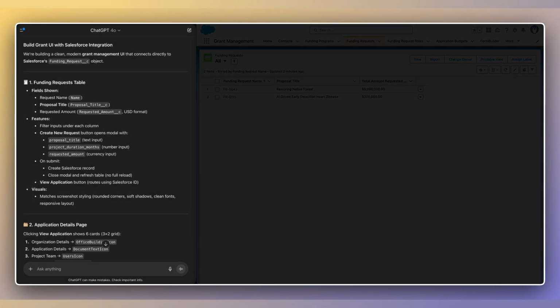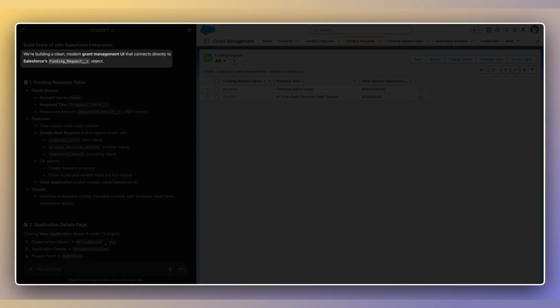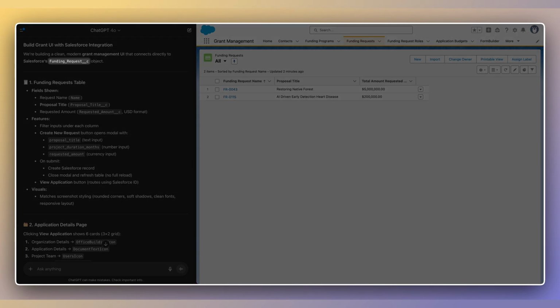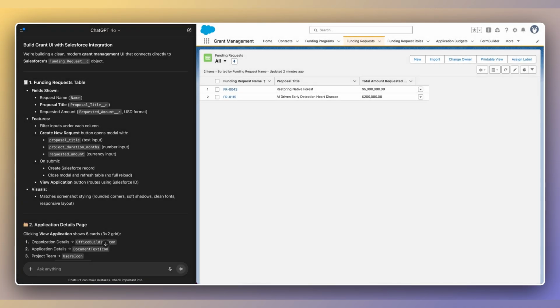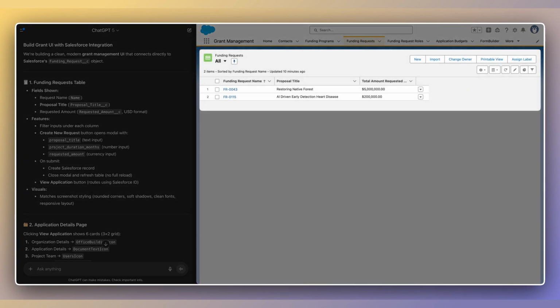Let's begin by looking at my prompt, which is created in ChatGPT. It begins with build grant UI with Salesforce integration, where it connects directly to the Salesforce funding requests object. So I've specified the API key of the object, and this is what I will use. The next part of this prompt is showing a funding requests table, which you can see on the right-hand side.